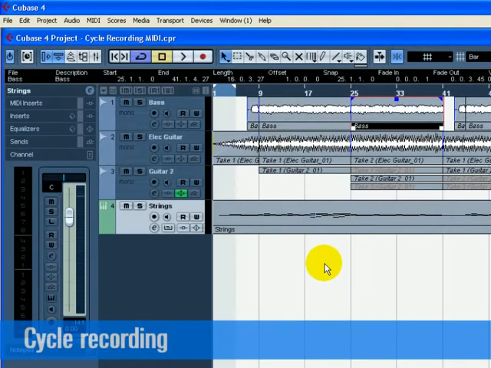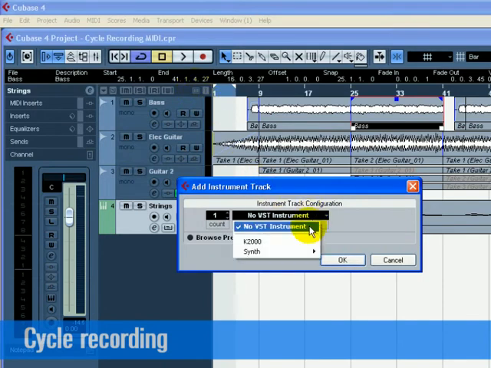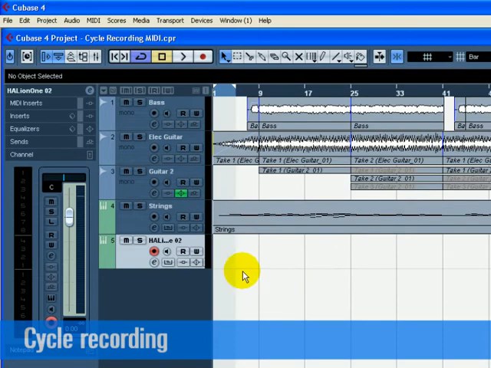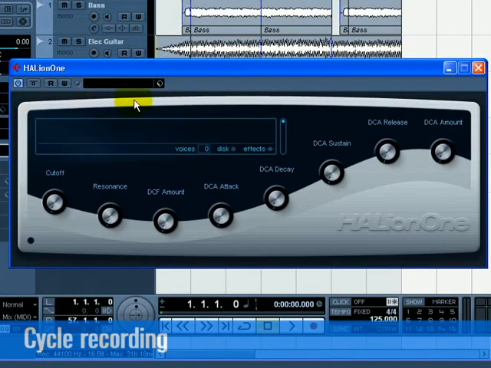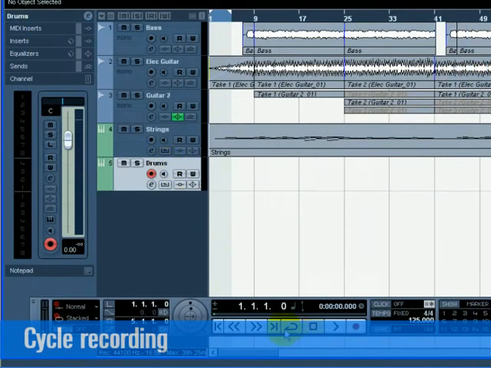We can record MIDI while the cycle is turned on. Let's record in some MIDI drums. Let's add another instrument track and choose Halion 1 as our instrument. Rename this new track to Drums. Choose a drum set sound for this track. Make sure cycle is turned on and set the left locator to 9 and the right locator to 13.